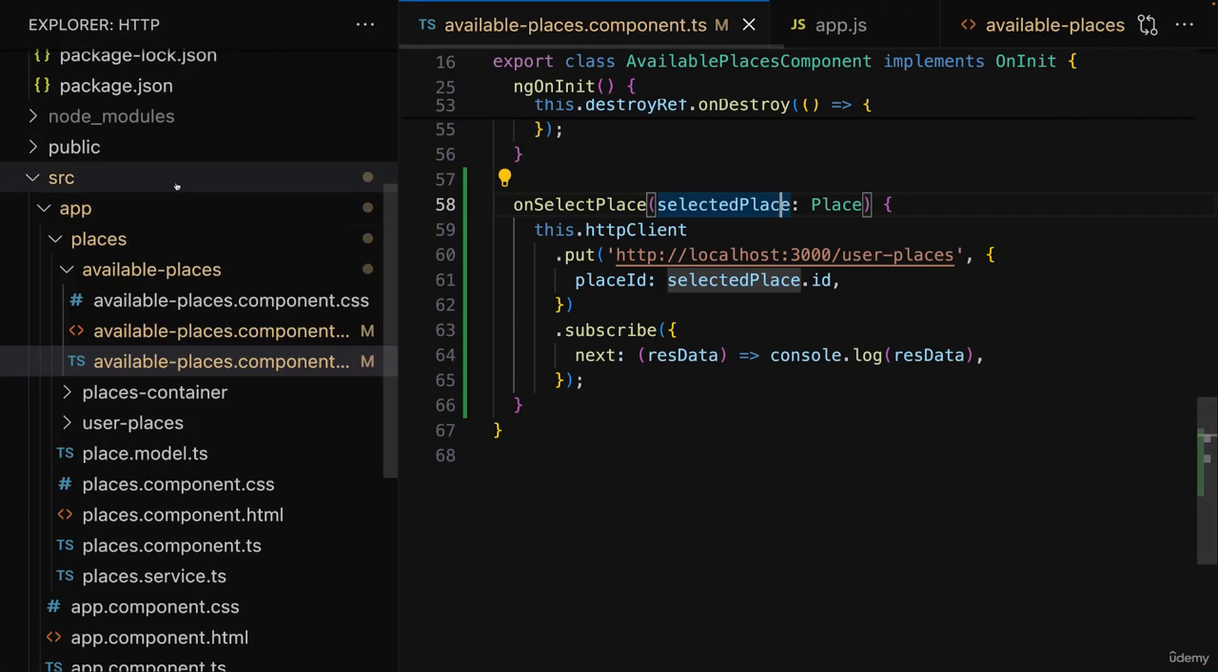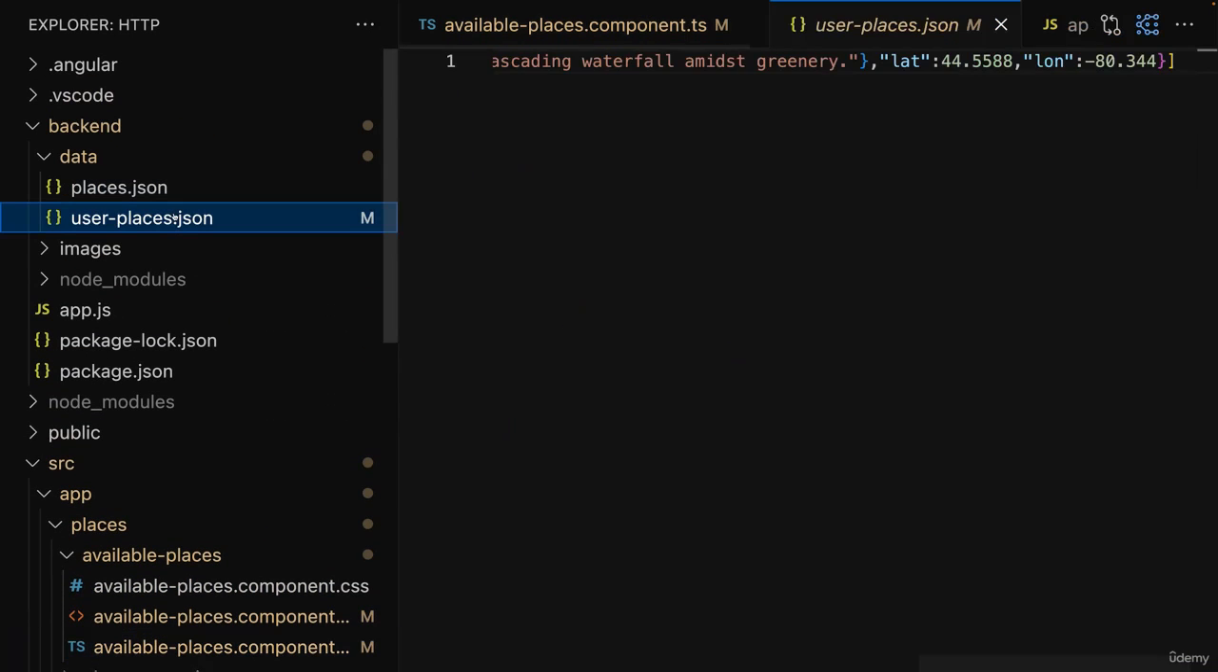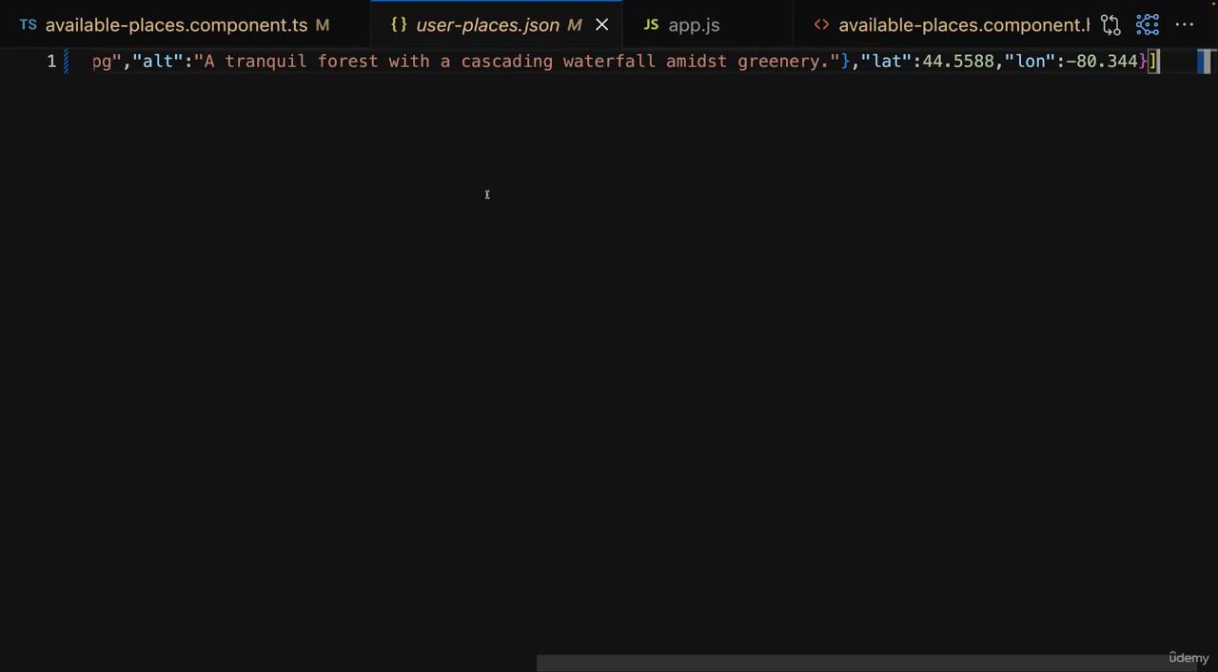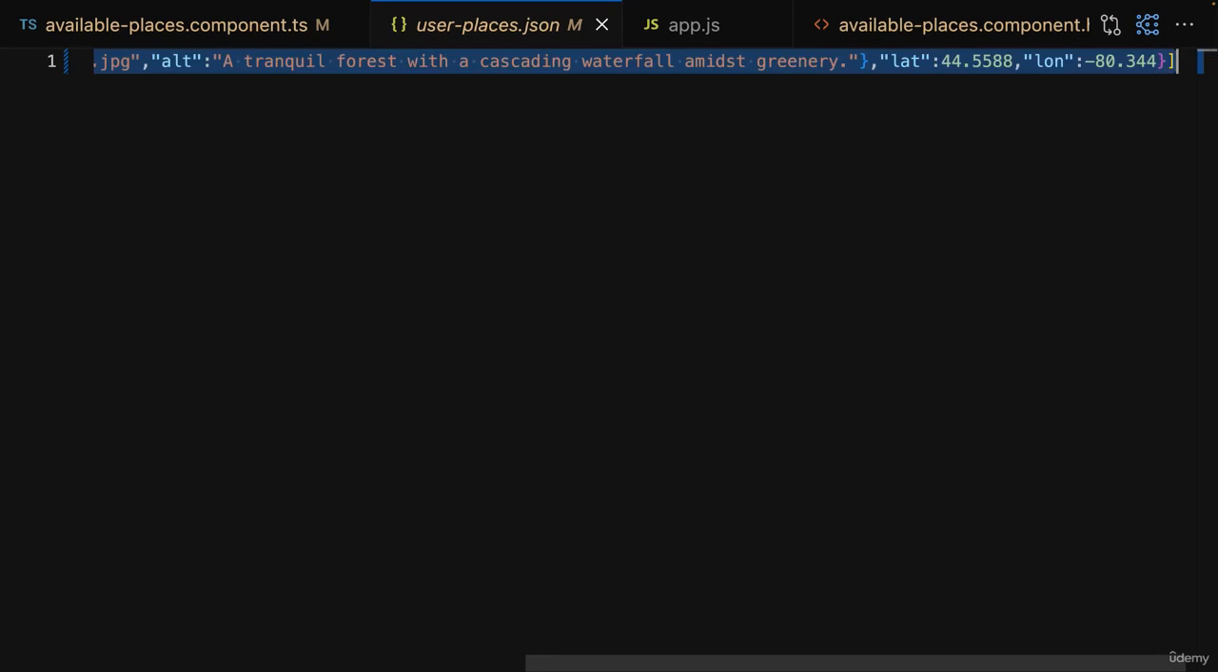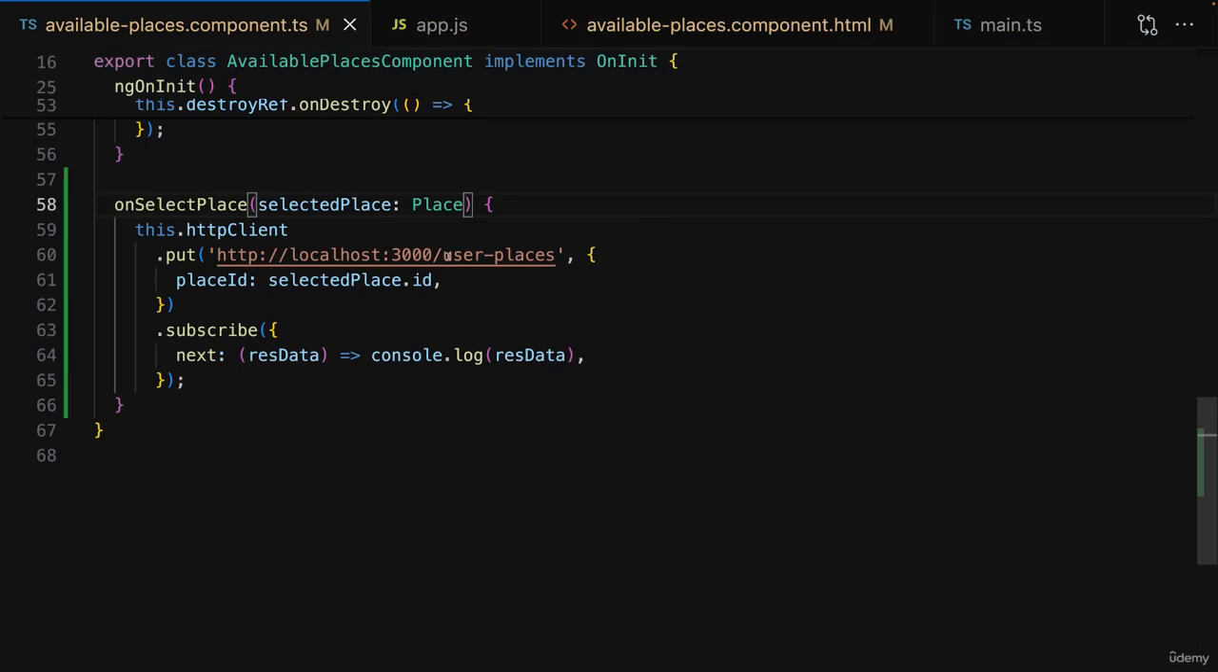In addition, if you go to the backend code, you can see that in the user places JSON file, it's no longer an empty array, but instead this place object has been added there. And that all proves that sending this request worked. And that's how easy it is to send data to the backend.